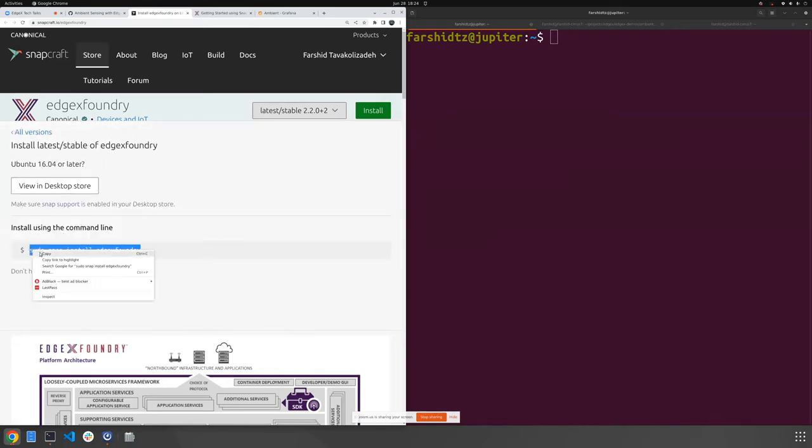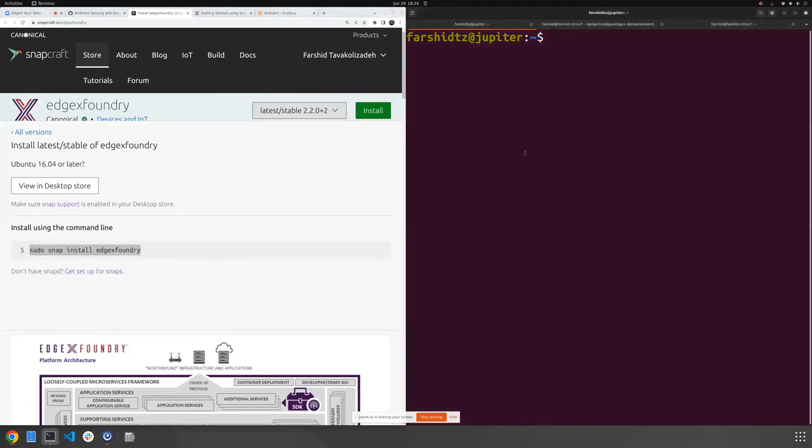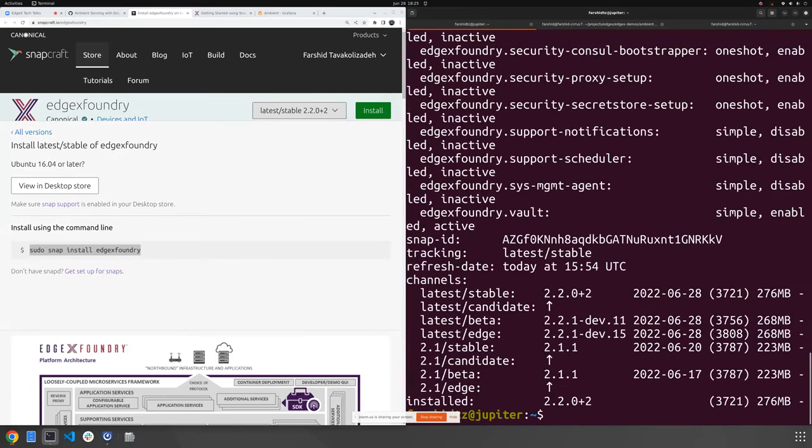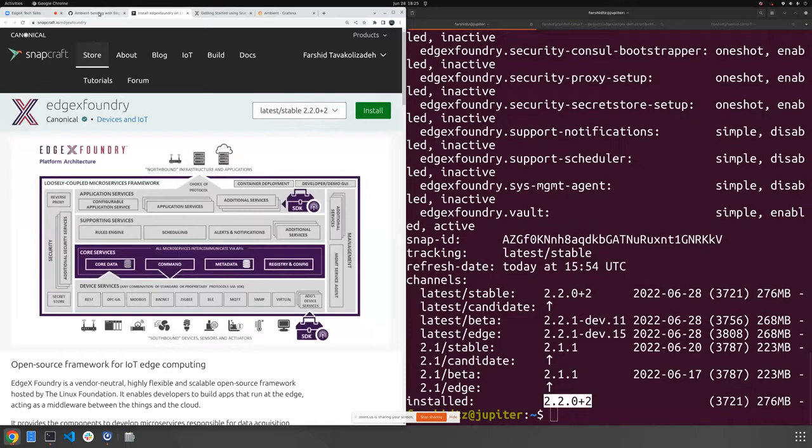Now, I wasn't sure how stable my connection would be, so I've already installed it, and we can see. Let's check which version is installed. Oh, that's pretty large, but okay. I have 2.2.0+2 installed, the same one that is shown here. So let's move on to the next step.